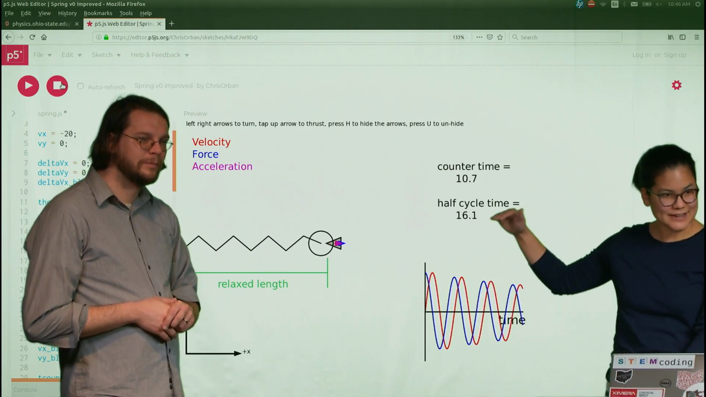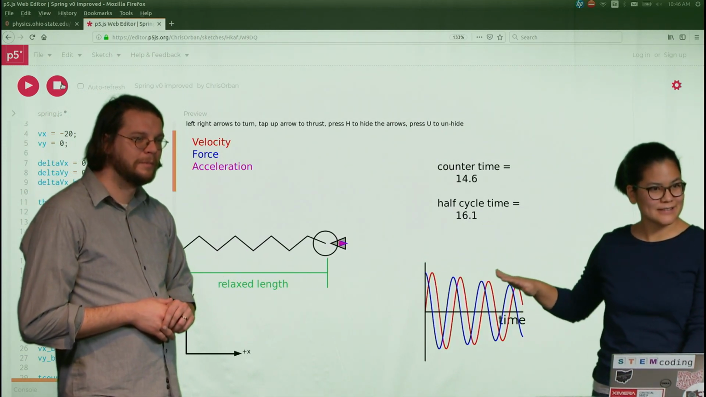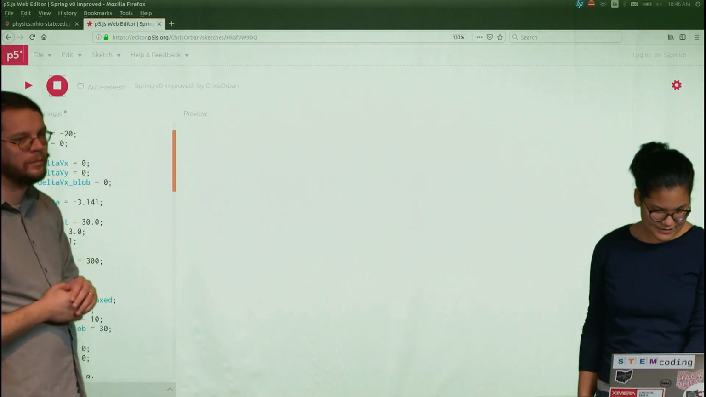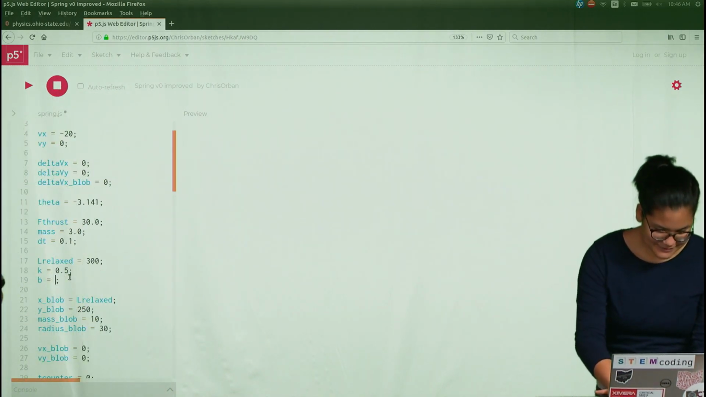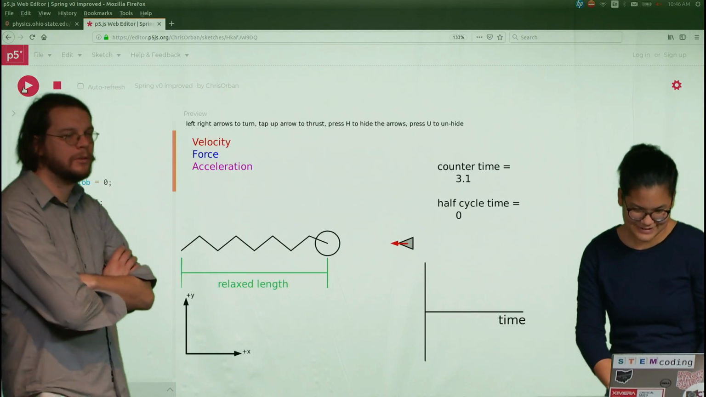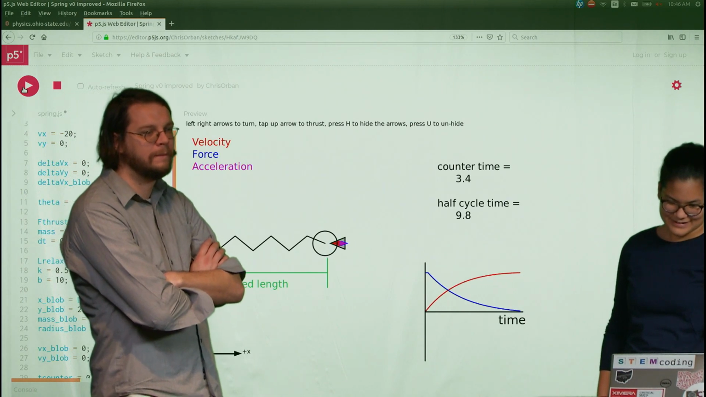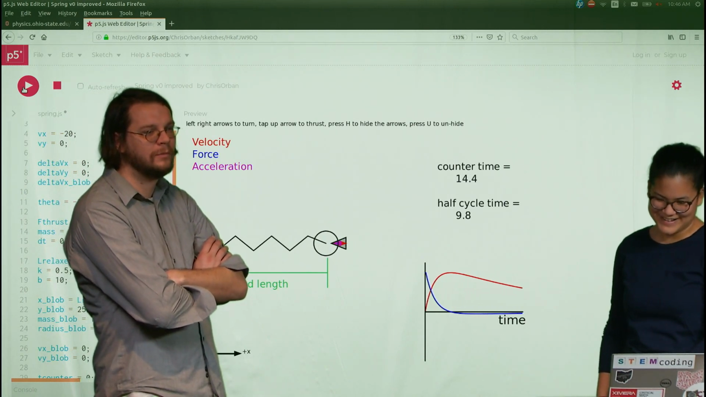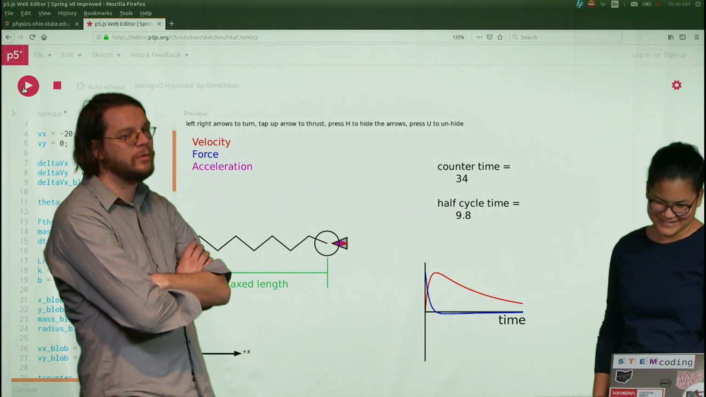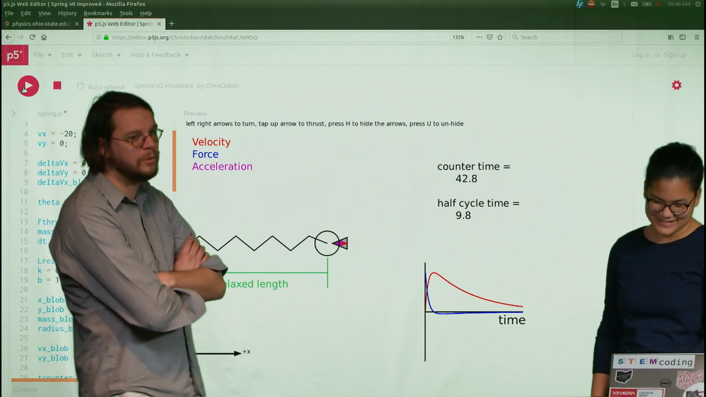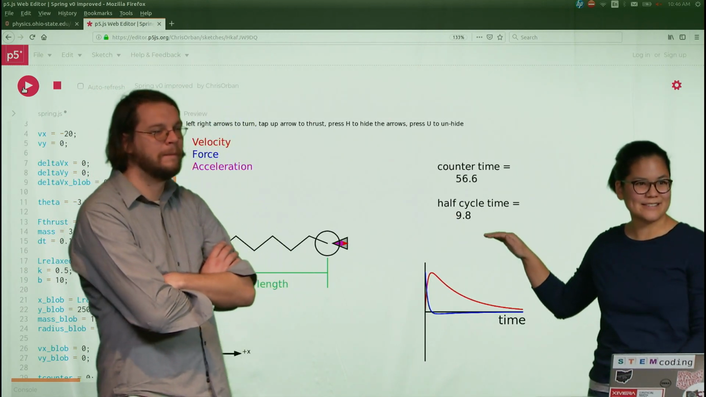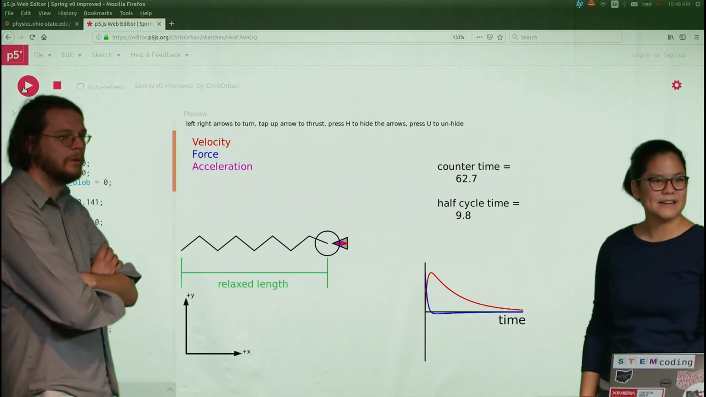Yeah, it's decaying much more slowly now. So what are you going to change it to? Yeah, let's try 10. Okay, see what it does. Wow. So that's the thing about overdamped: there's so much damping it basically doesn't even oscillate. It just goes straight down. Okay. Cool.